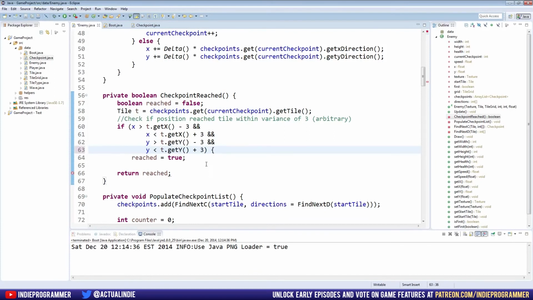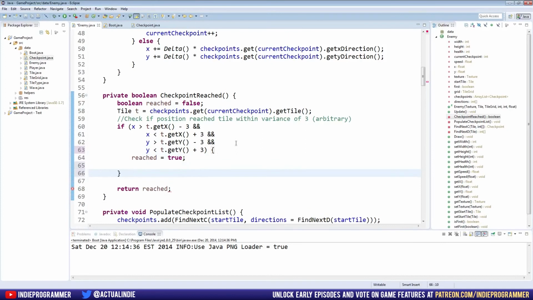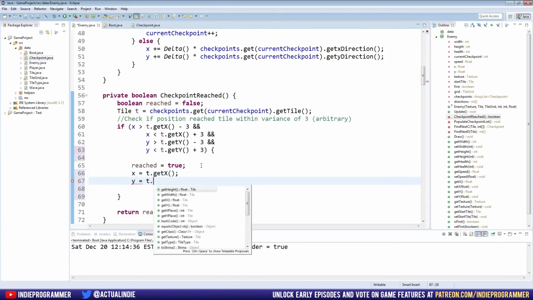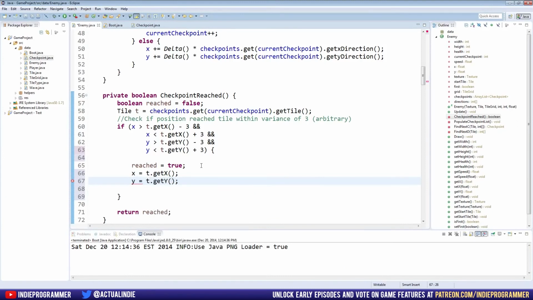And in fact, we just put brackets because we're going to do more than just mark it as true. We're also going to set our x equal to t.getX and set our y equal to t.getY. If you understood what I was trying to explain a second ago, this should make sense, because even if he's at the position of the tile but plus 1 or 2 or 3 pixels, we want to send him back so he's right on track. So we set his x to exactly where it needs to be, within a variance of 3 pixels.